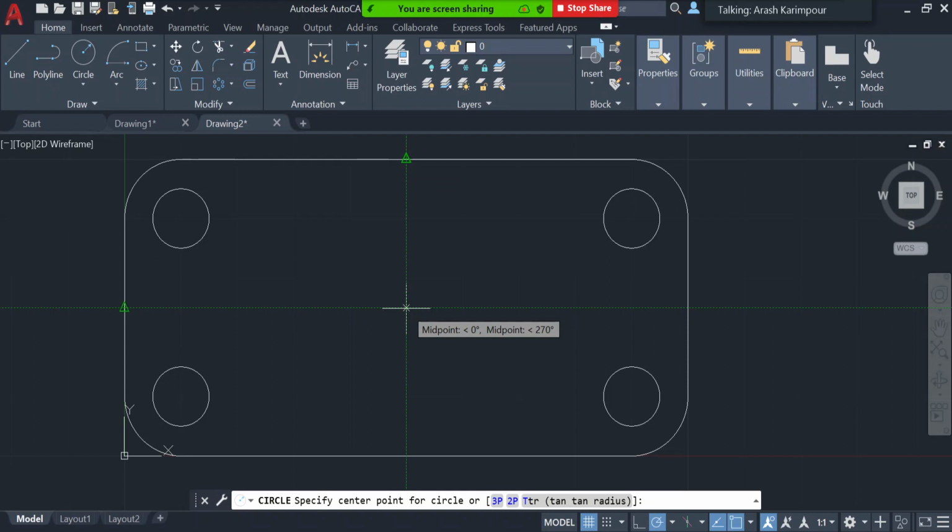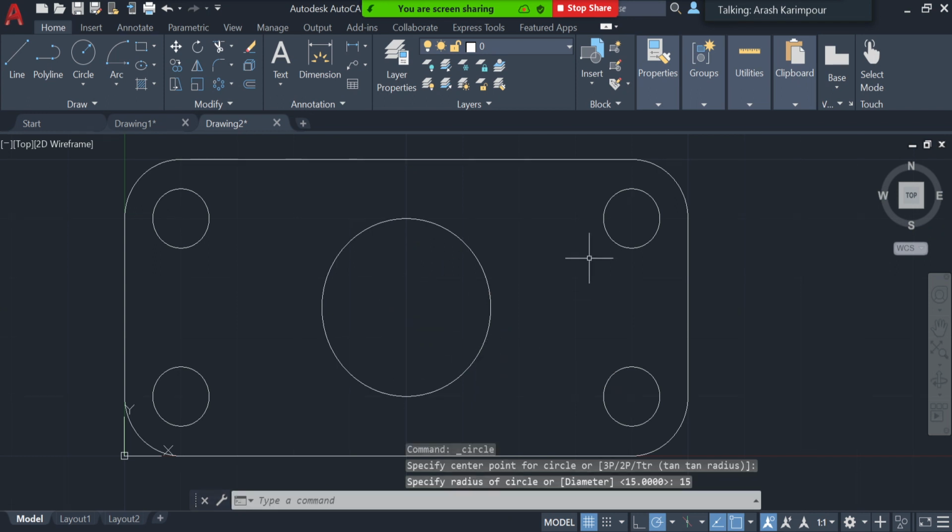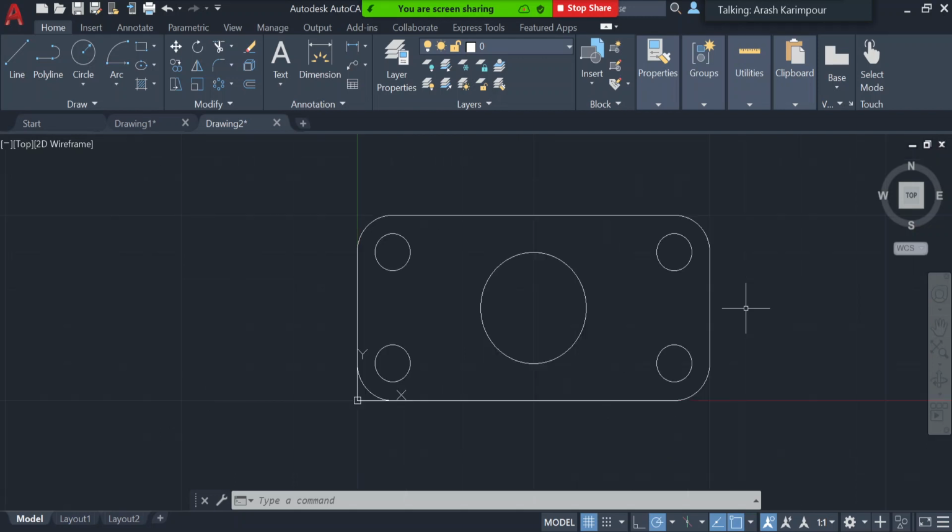I don't need to know the coordinates. I just click there, move my mouse and enter 15, and then it creates it for me. And then if I want to add, for example, a dimension to that, I can go ahead and add the dimension to that circle.